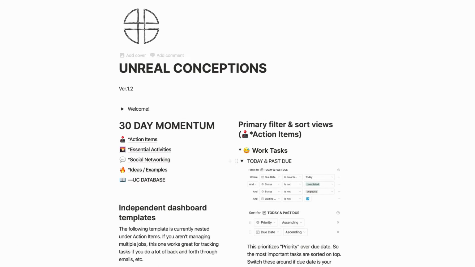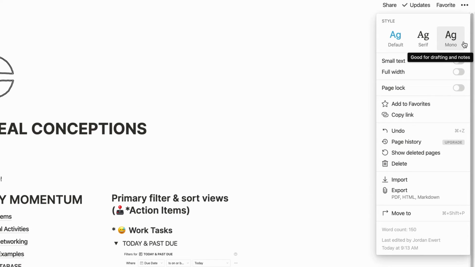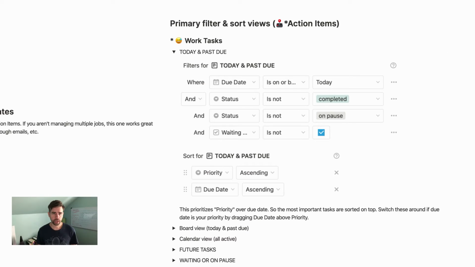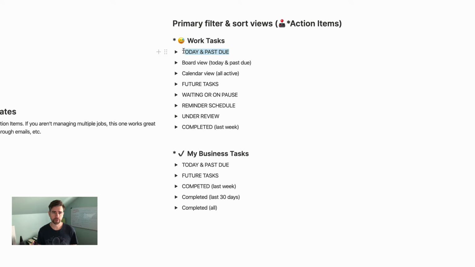If you go ahead and put this to full width, you can get a bigger display here of all my custom filters. And when they're in capitals, on all caps right here, that means that they are the primary view, which means they're going to show up first in a browser. We're going to go now and start with essential activities.